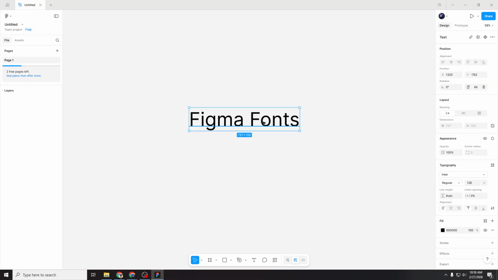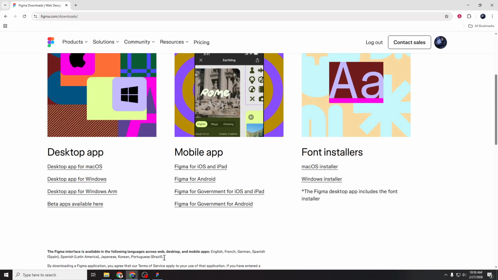If you're using Figma in a browser, download and install the Figma Font Helper from the official Figma website. In your browser, go to Figma's official site, find the Font Helper download, click Download, then open the installer and follow the prompts to complete installation.